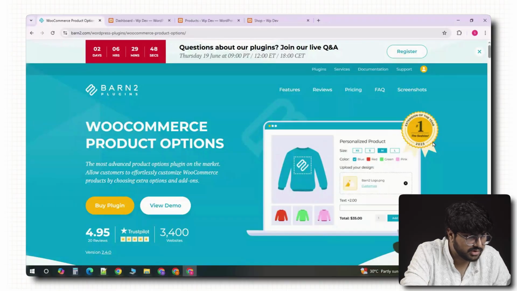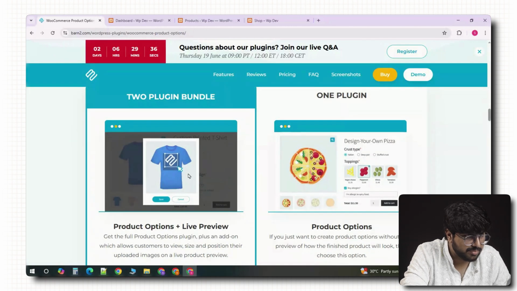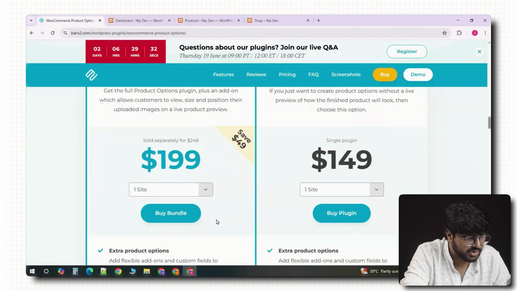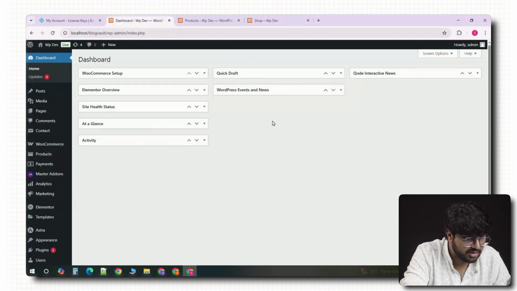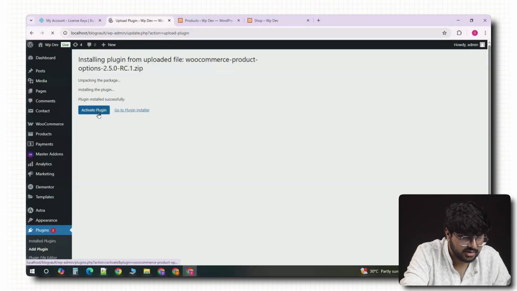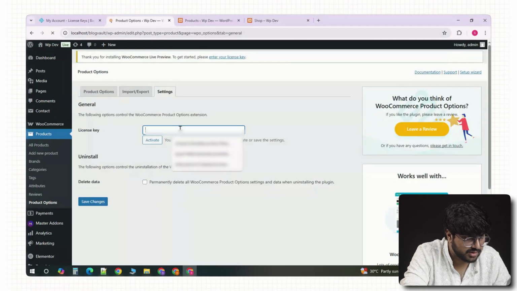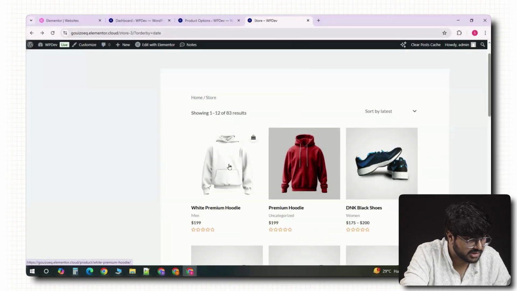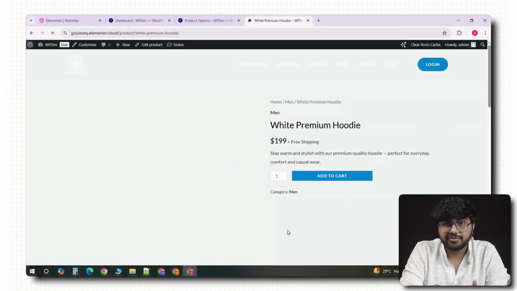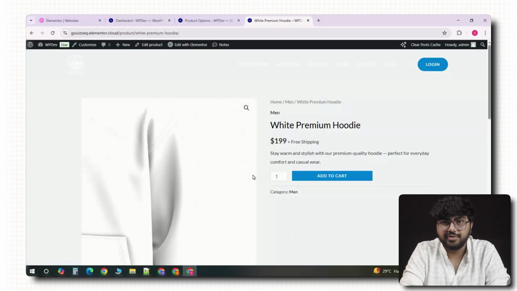First, we need to install the plugin. Just head to the link in the description. It'll take you to this Bantu website. Scroll down and select the bundle option. You can choose any plan you like, but make sure it includes the live preview feature, as we'll be using that later. Once you've made the purchase, go back to your WordPress dashboard, upload the plugin files, and activate them using your license key. At this point, I already have a basic store set up using the Astra theme and a few sample products. Make sure you've got something similar in place before moving on.